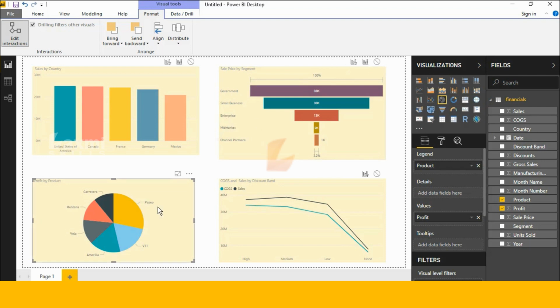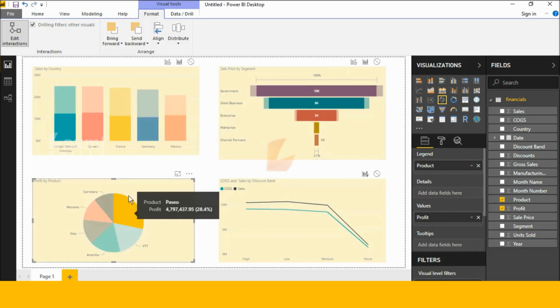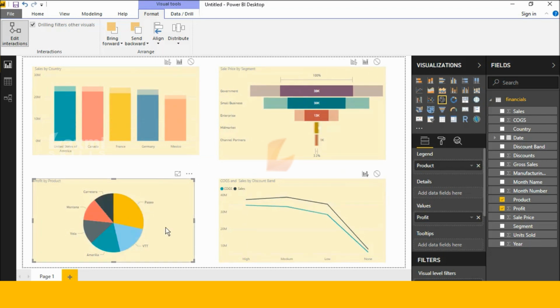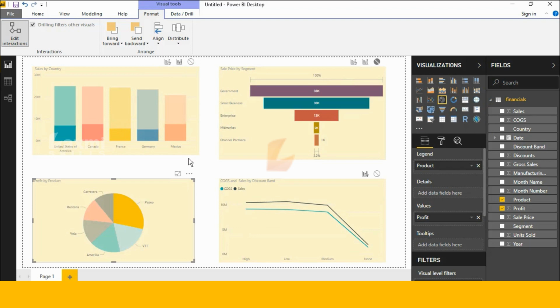See this here. When I click this chart, it automatically filters all charts. I don't want to apply this filter to this particular chart, so now I select none. Now when I click this chart, it is automatically applied to only two charts. This is the none option in edit interactions.